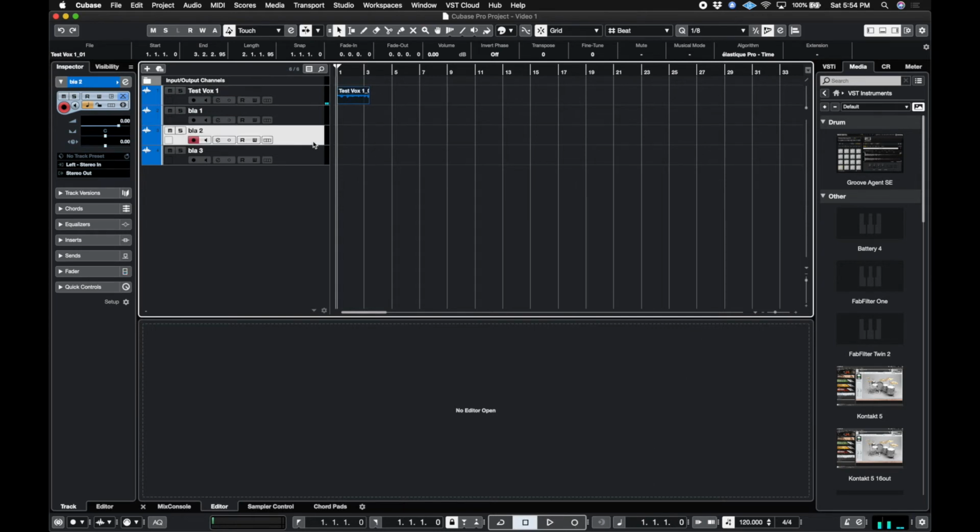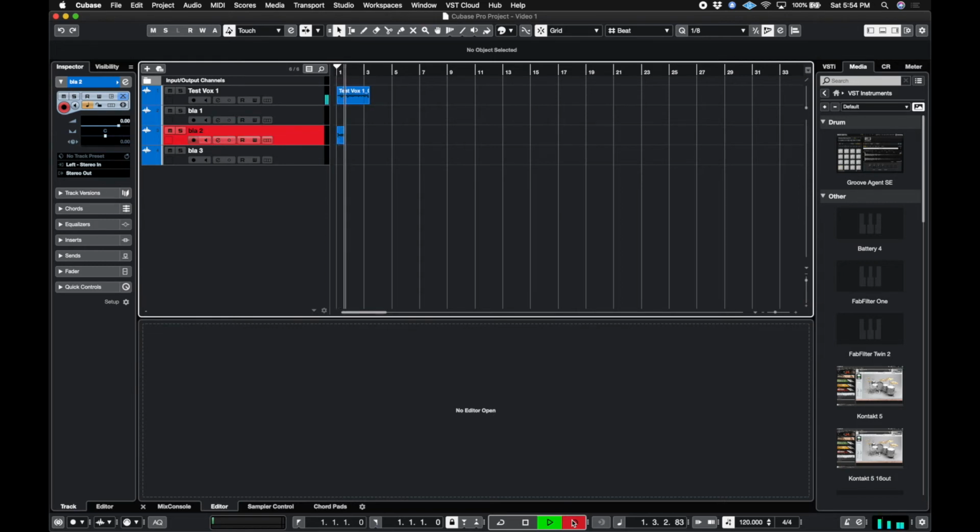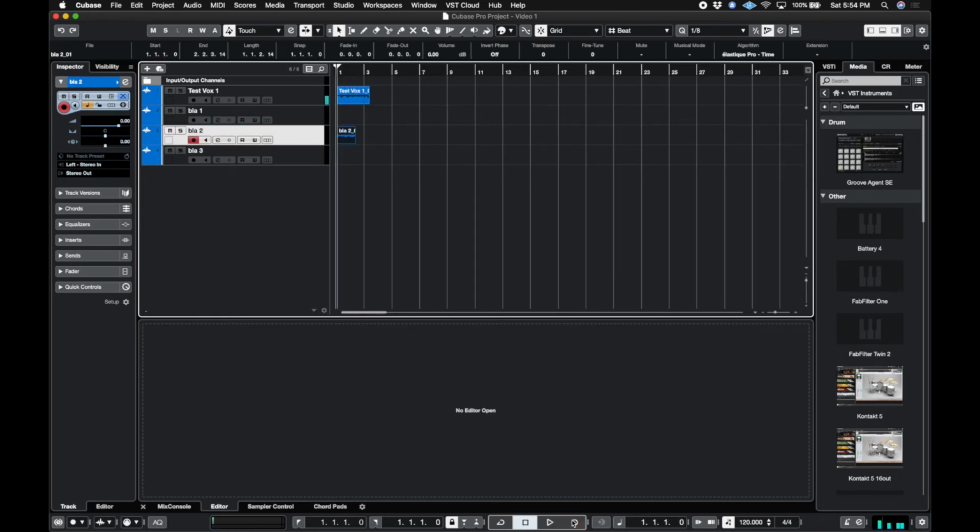Now, if I were to select this, clearly I would start recording on this right here. And now we have an audio overlap, which is annoying.